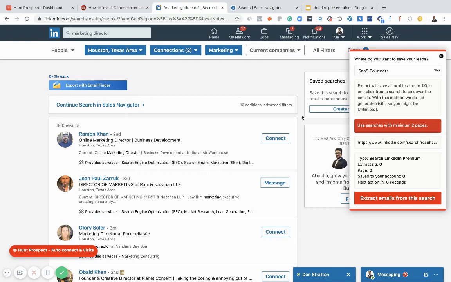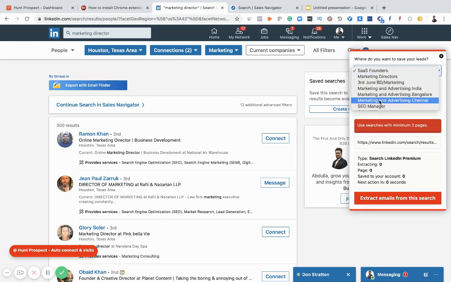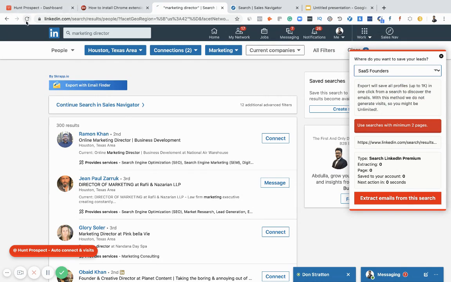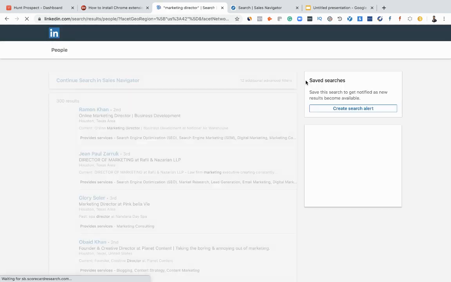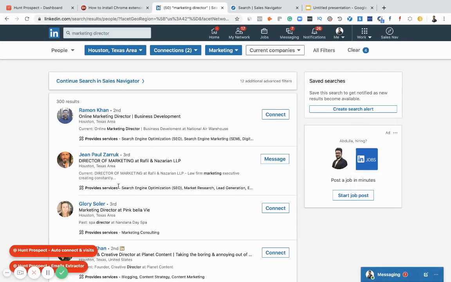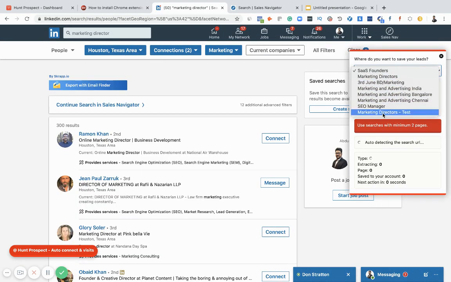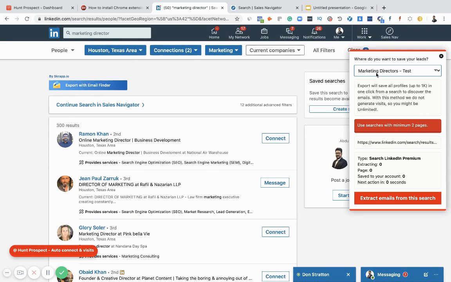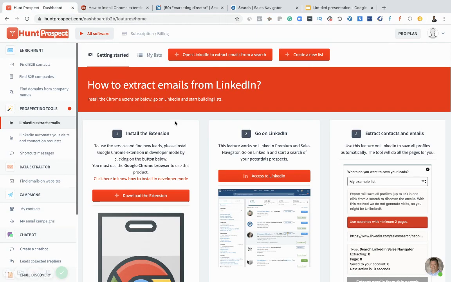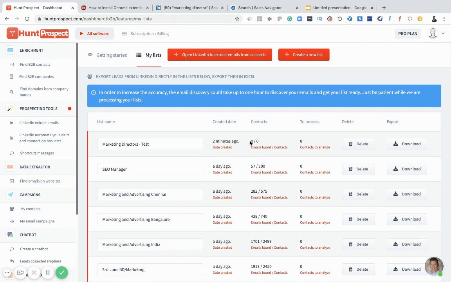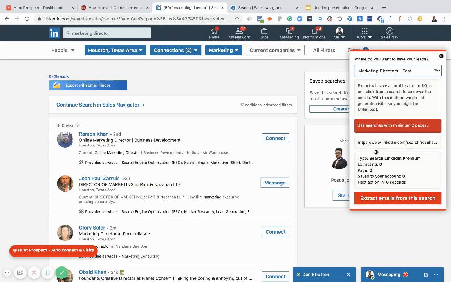Now I'll click on Hunt Prospect. I'll choose, hmm, the list I created is not seen here. So I'll just refresh. Okay, this was the list that I created. I'm also seeing in my list that zero emails found and zero contacts found. So now it is matching. All I have to do is extract email from this search.